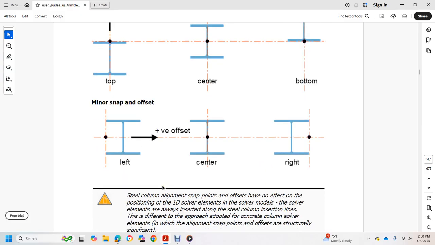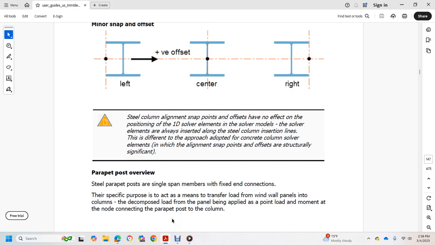Steel column alignment snap points are offset, with the effect on the position of the 1D solver elements. The solver elements are always inserted along the steel column's insertion lines. This is a different approach from that adopted with the concrete column solver elements, in which alignment snap points are offset with the structural significance.